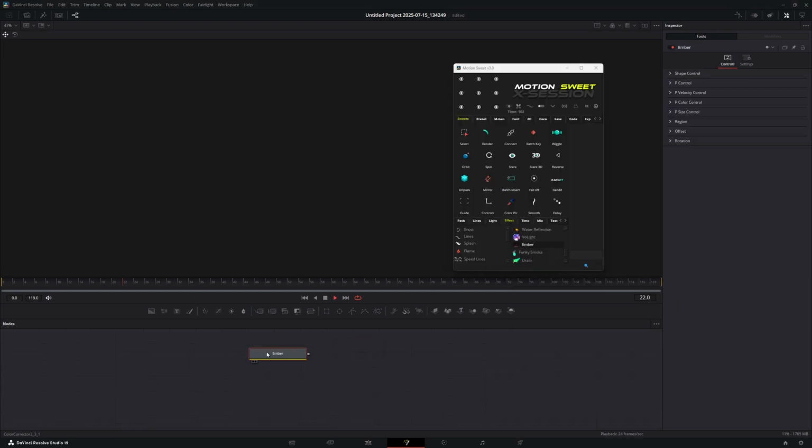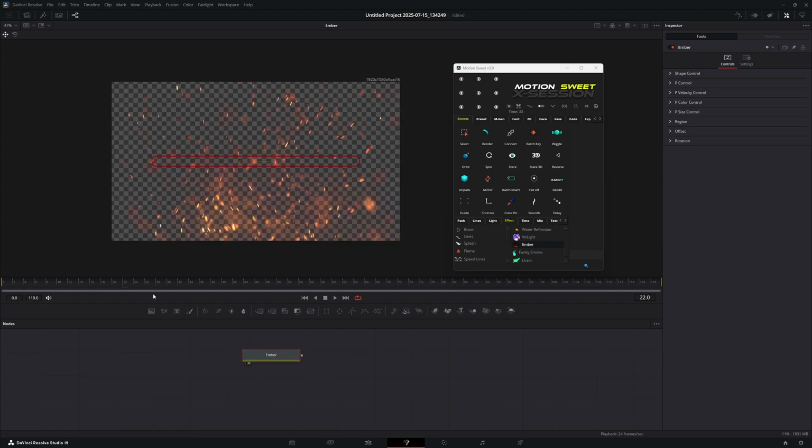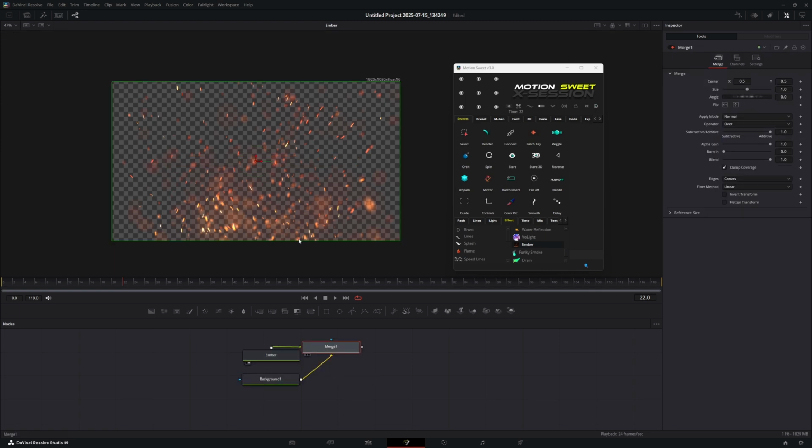Ember. This is a particle emitter-based tool. It's a bit heavy on the system, but if you grab the GPU accelerated version from my website, it'll run in real time. Worth it.